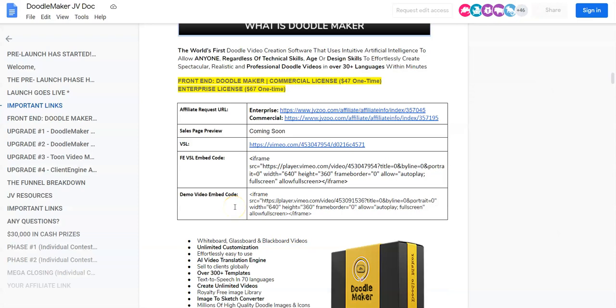Alright, so that was the software demo for DoodleMaker. I hope you have liked it because it was in a really fully detailed fashion.